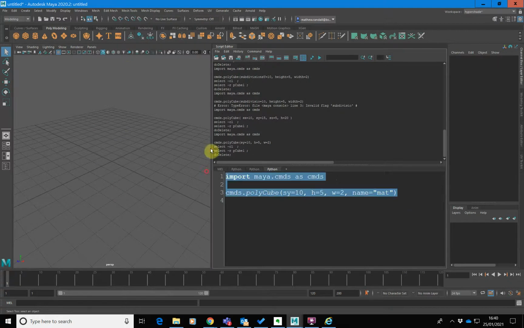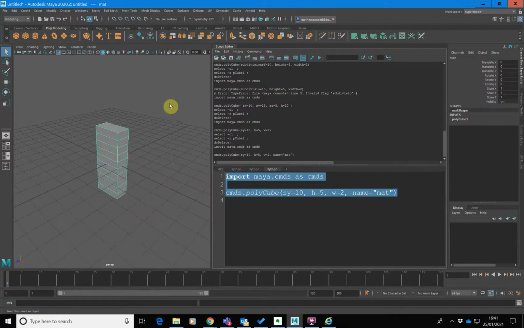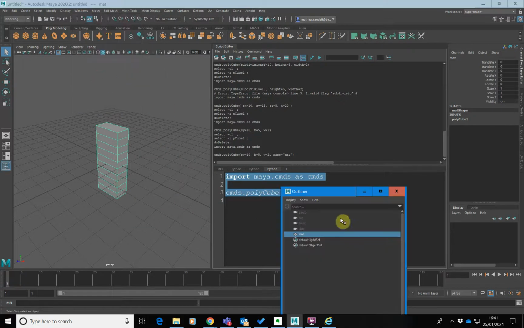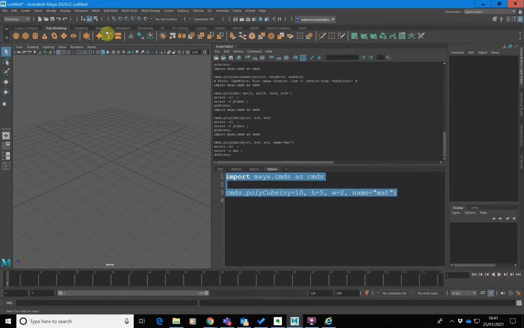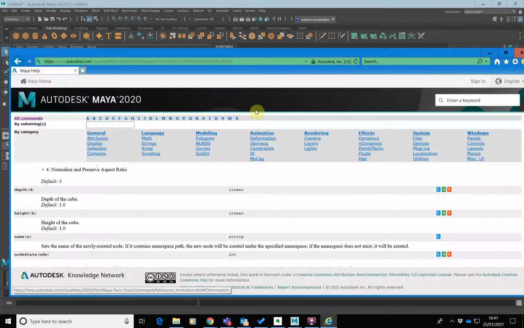I'm just going to play. This time, if I go into the Outliner, Windows Outliner, hopefully the magic will have happened. Hey, it's called it Matt. So we can specify a name as well. Brilliant. Okay. So we can use this reference to look up the parameters that are available. We can also use this reference to look up other commands.